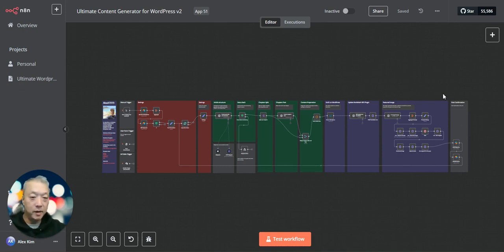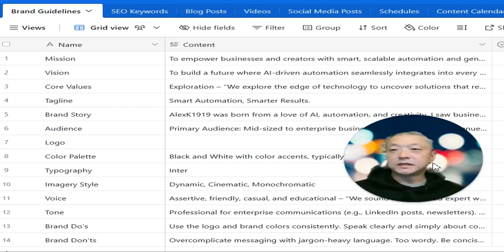Then in the final part of this, it will generate the image and upload that image as a featured image for that blog post. Then you'll get a notification on Slack to tell you the actual link and the image that's being used. Then finally update Airtable with the status of the blog post.